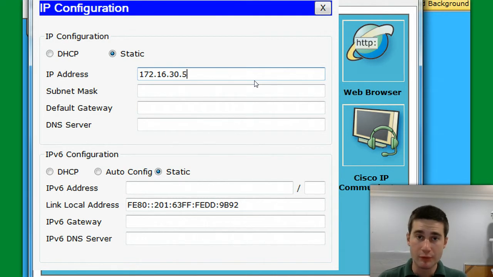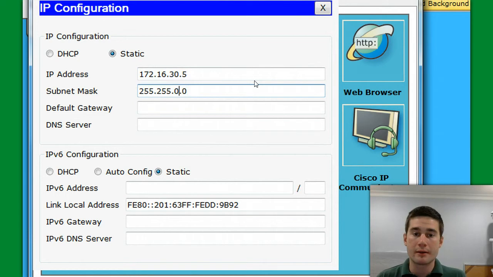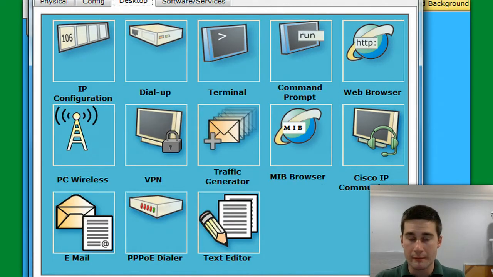So 172.16.30.5, because .4 is for the switch. I'm going to give it its mask. It's a 29-bit mask, so it has a 248 octet at the end of it. So the gateway is 30.6. Okay, now we have this.